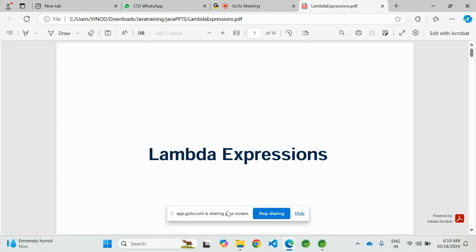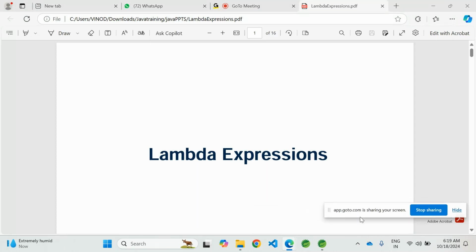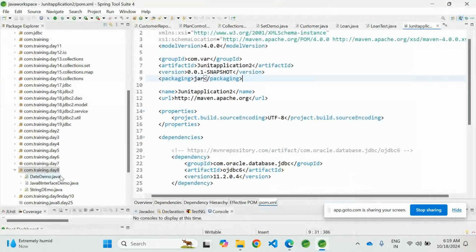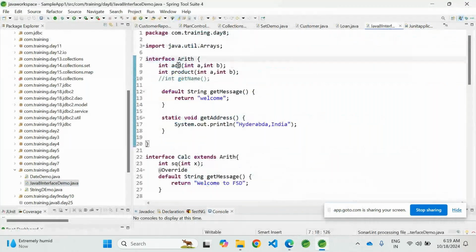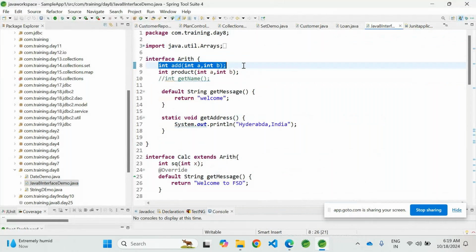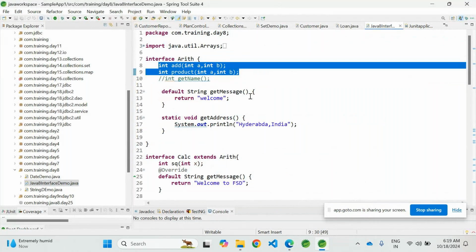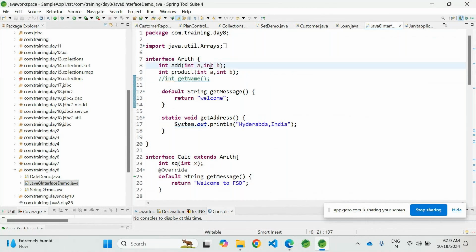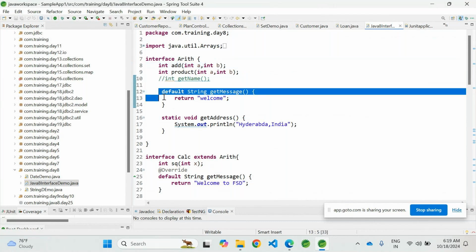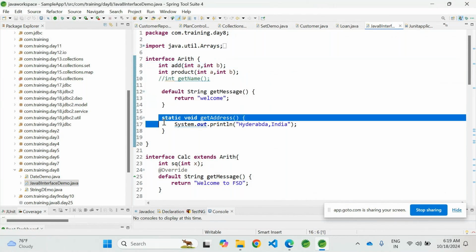So a functional interface is an interface which has one single abstract method. Means in the previous interfaces, we can see we are having more than one method, right? So an interface can have more than one abstract method. An abstract method is nothing but a method without a body. And then in Java 8, we can have a default method and we can also have a static method.